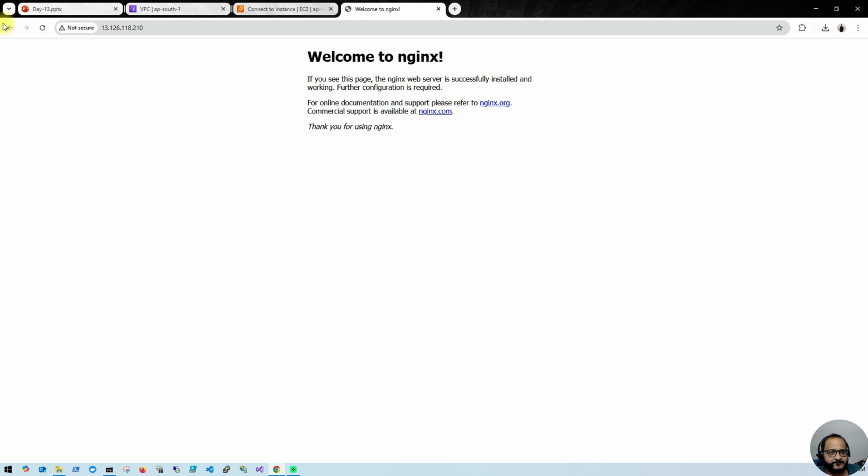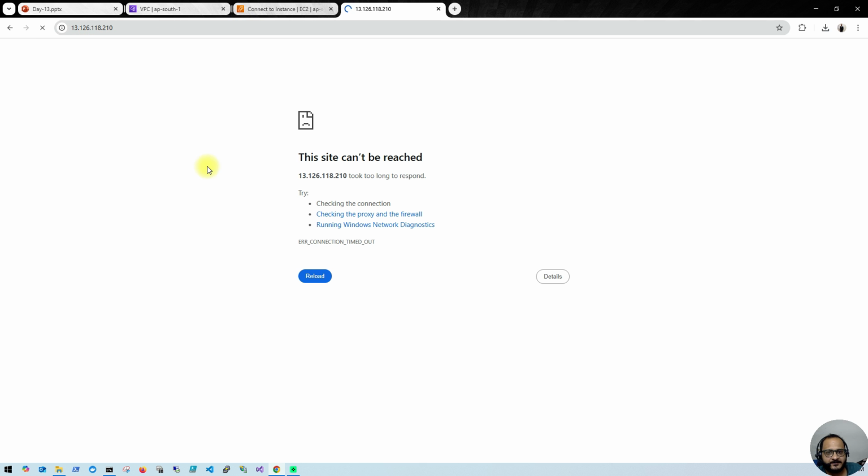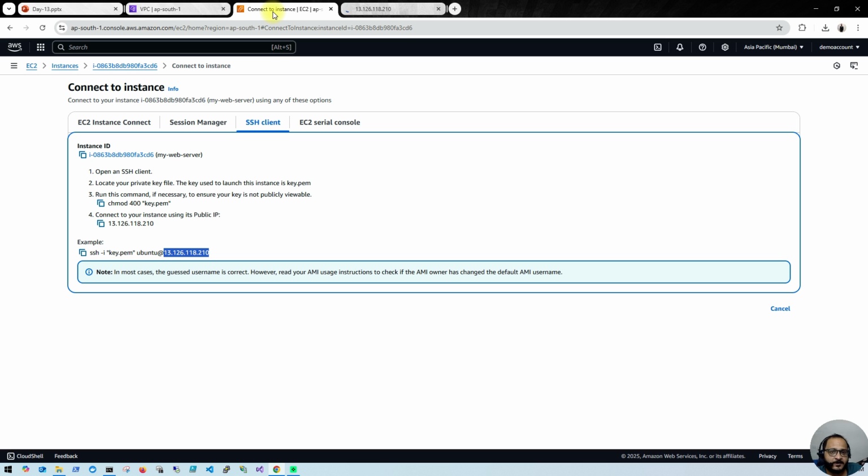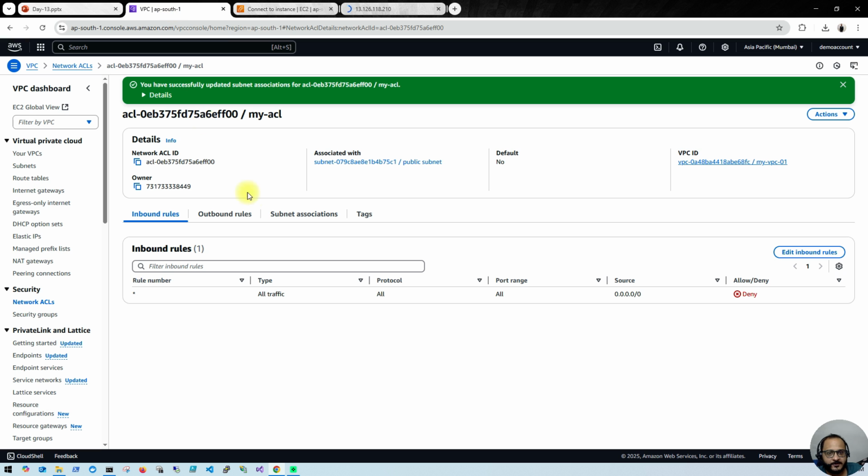Now let me refresh the application. It will basically time out because we have blocked all the traffic to this particular subnet. So you can see we are not able to access the web application, and we have already allowed port 80 at the security group level. Sorry, let me go to my VPC again.